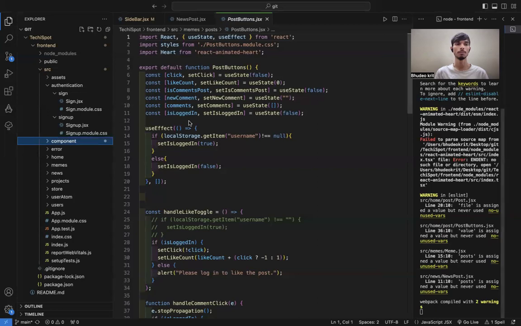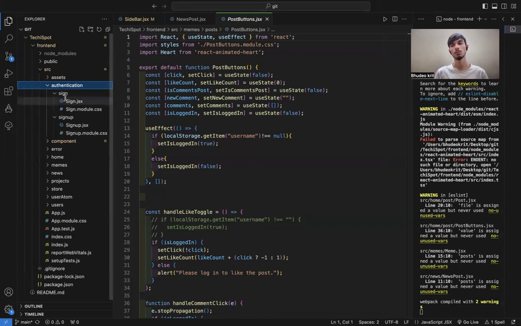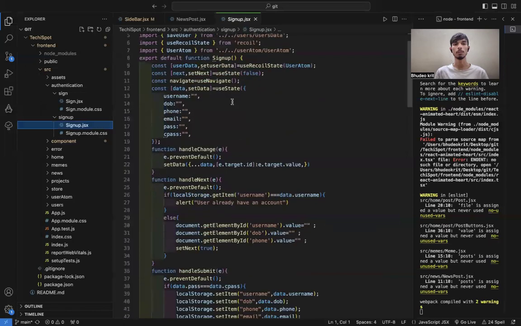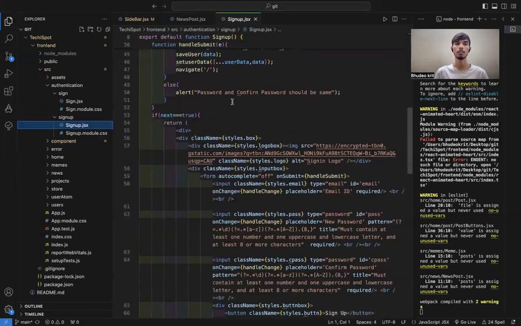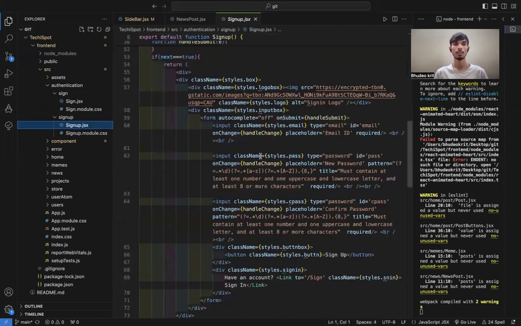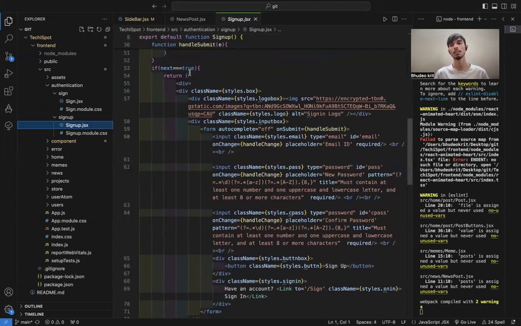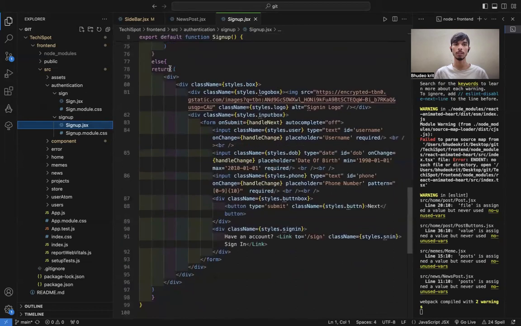So this is my code, and here this is the authentication folder. In this there are two folders, sign in and sign up. So first I'm going to explain the sign up part. In the sign up folder, there is a sign up component, and in the sign up component, first I created a function and exported it as default, and the name of the function is sign up. After that, I have written the if or else, I'm going to explain it later.